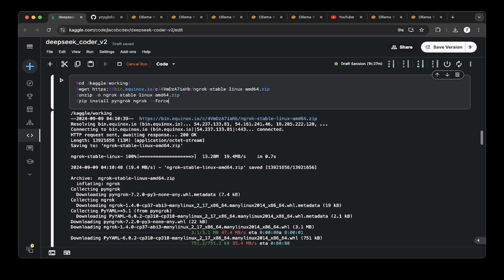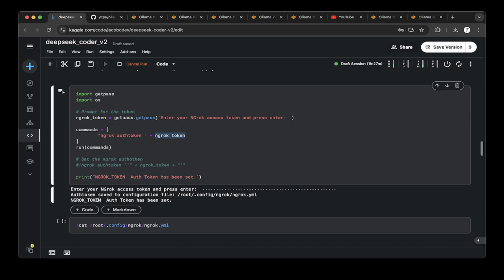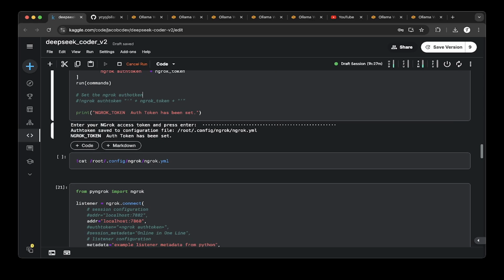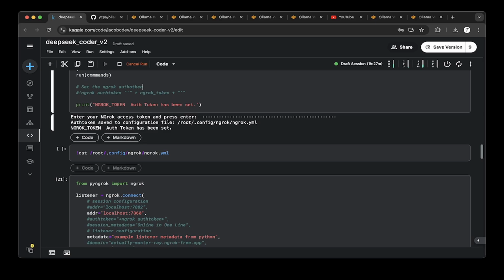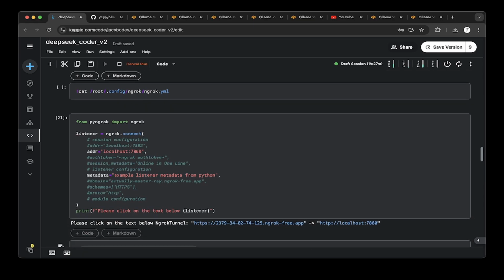After we install all these ngrok dependencies, we get the auth token. Go to the ngrok user console, grab the token, and paste it here. We'll execute this block, and it will pop up an input, so you can enter that ngrok token. It's saved in the default configuration path for ngrok, so you can check if it is actually configured. Just run this cat command.